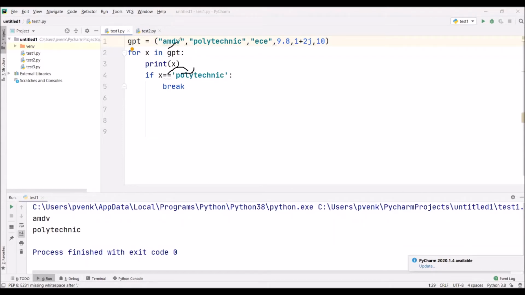So first AMDV is printed, next polytechnic is printed. After printing the polytechnic, the value of x matches with the polytechnic, so the control exits from the loop. Remaining elements are not at all printed. We will see. We are executing this. You can observe here only 2 elements are printed, AMDV and polytechnic.